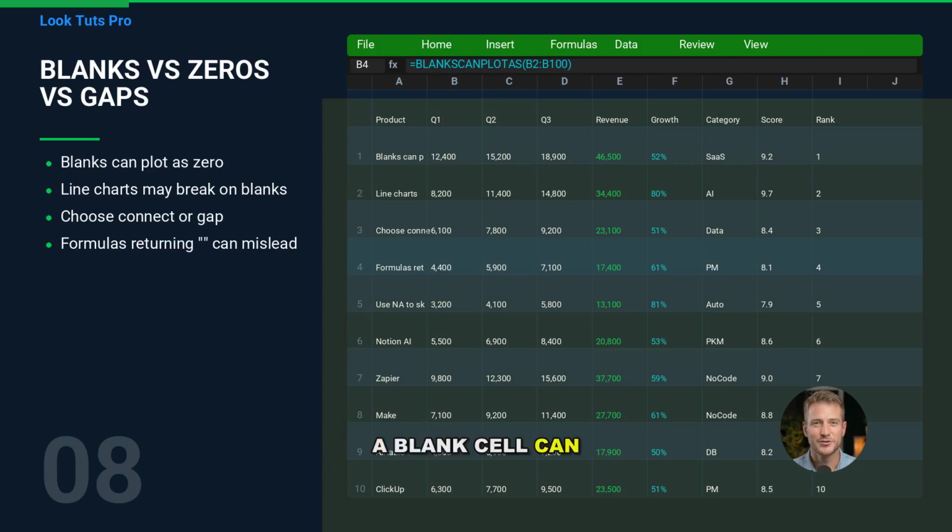Next step. A related issue is blanks and zeros, because they look similar but chart differently. A blank cell can create a gap in a line chart, or it can be treated as zero, or it can connect the line across the gap. Which one happens depends on how the chart is configured. If your chart suddenly dips to 0, you may not have zeros. You may have blanks being treated as zeros, and if your line breaks unexpectedly, you may have true blanks or formulas returning empty text.